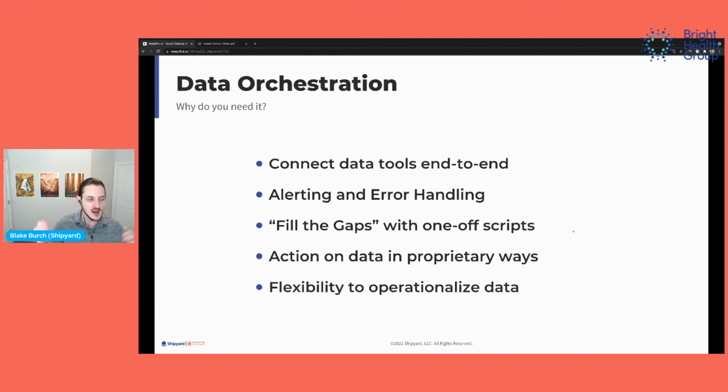So it's a great tool to connect everything together and allow you to do anything you want with your data. But the really powerful thing is that it starts letting you action on the data in proprietary ways, being able to run scripts in Python and Node and Bash to deploy machine learning models, to update APIs, to send off requests to different services like Lambda that you might be using. There's a lot of different things that you could do with it, but orchestration helps make that possible. And it really just gives you flexibility to be able to operationalize on your data. And that's the key thing.